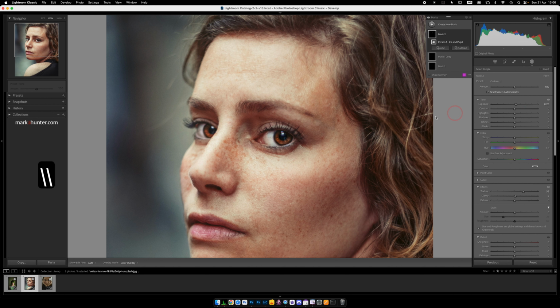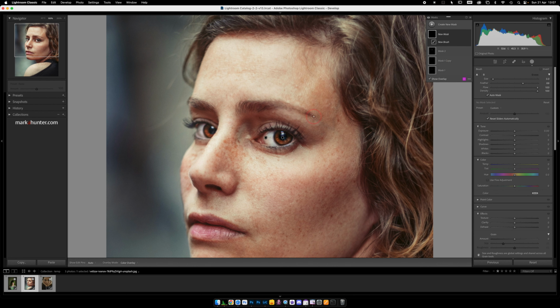And if I wanted to lighten the eyes up a little bit more, I would probably bring a brush in. Quite small, with a feather. Bring the feather up a little bit more, and just roll back some of the flow and density, just so it's not 100%. And just brush in semicircles on the side which would catch the light.